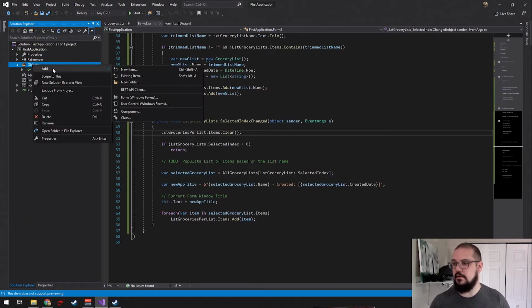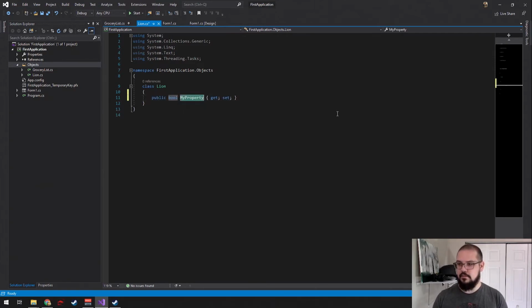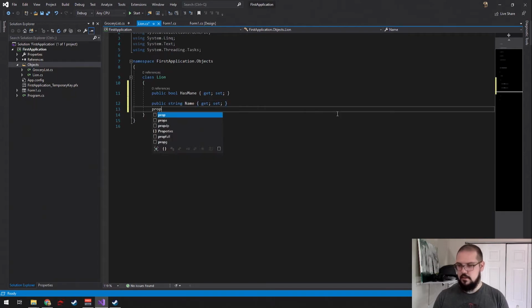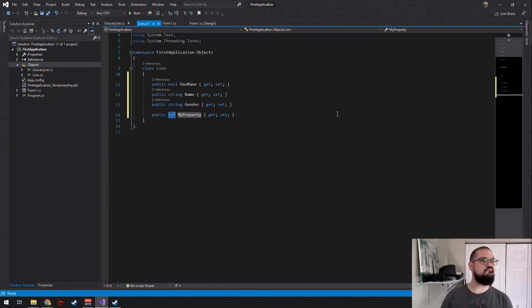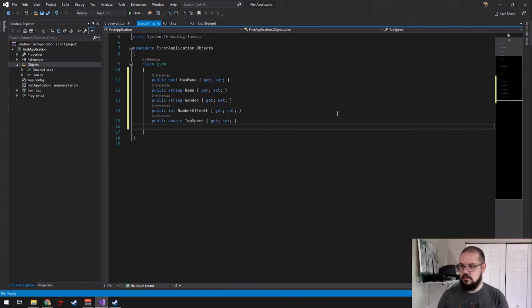But real quick, and I will make this part quick because it's complicated, I'm going to create a lion object. We're going to create a lion, and we're going to give this a Boolean value. Has main, I think that's how you spell main. Has string name. Prop. This will do string gender. Prop. We'll do int number of teeth. Prop. Double top speed. Prop bool is lazy.